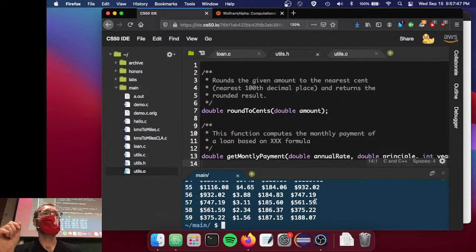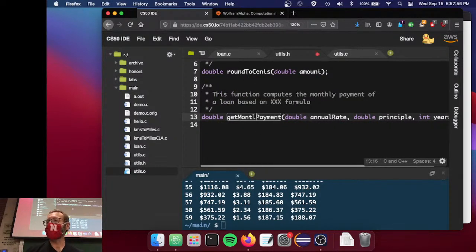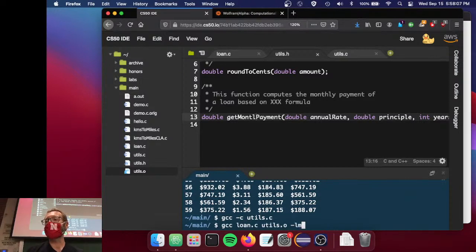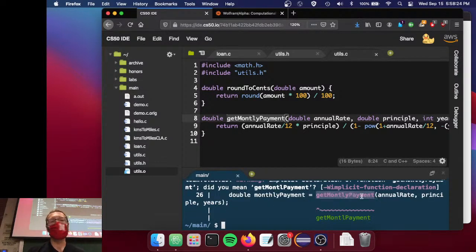So basically, for get monthly payment, if we change the name of it, will it still work? Nope. So let's go ahead and change the header file. Now let's try to compile that file. That's going to work. But when I go to compile everything else, it only works because it thinks that there's this round to cents and this monthly payment. It has no idea where to actually find that because it's a different name over here. And so when I actually try to compile this, as before, it didn't find any monthly payment. It would be like misspelling the square root function.